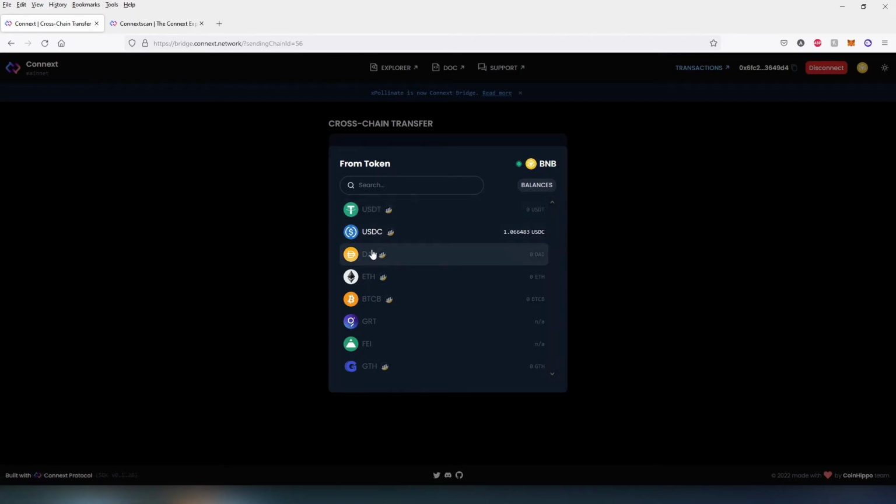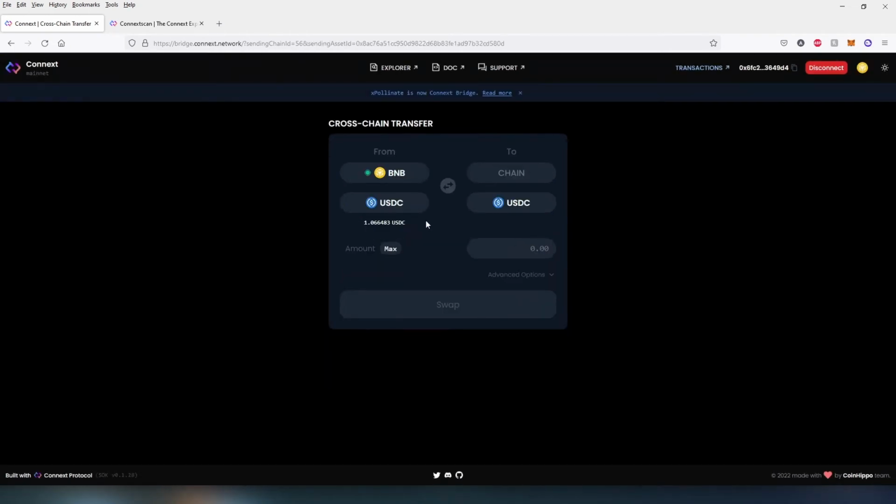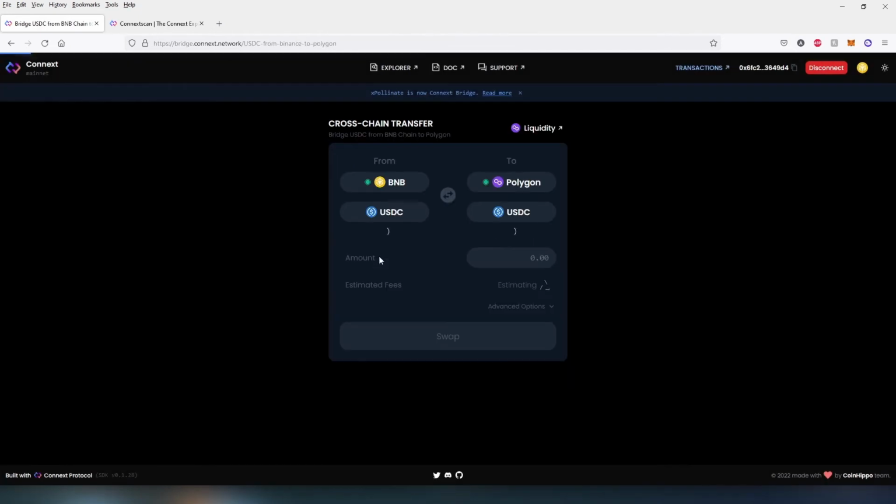USDT, USDC, DAI, Ethereum, BTCB, Graph, FEI, and GTH. And the top three are stablecoins. So I'm going to be sending the stablecoin USDC. And then I'm going to choose the chain. I'll be sending to Polygon because I know Polygon supports USDC on multiple chains.